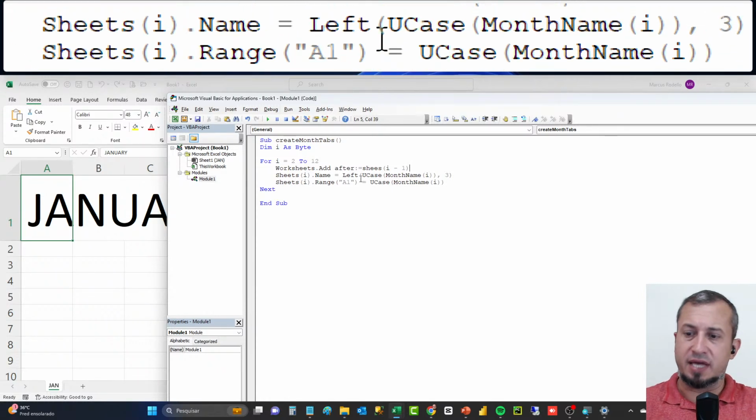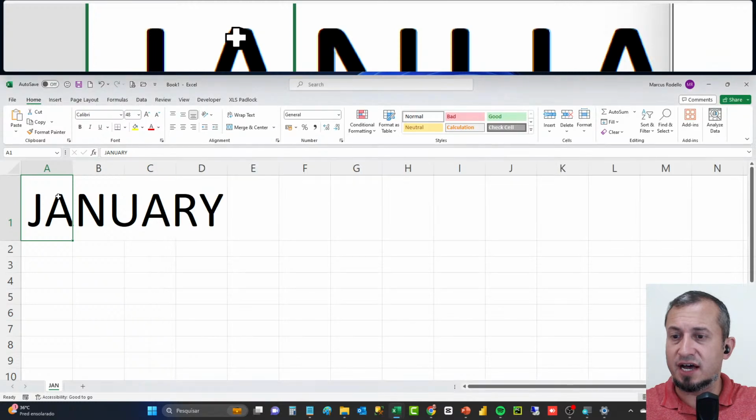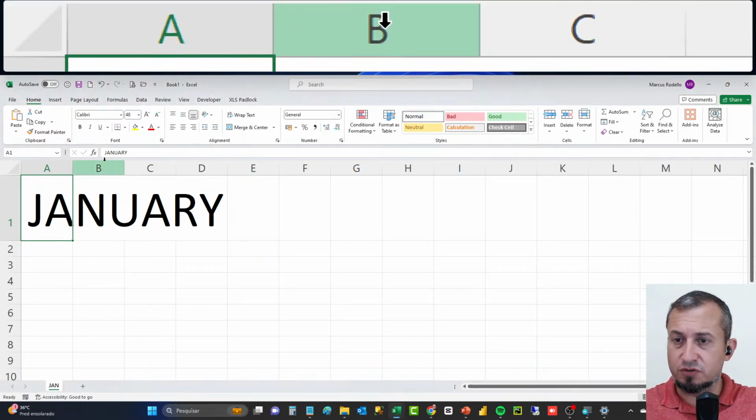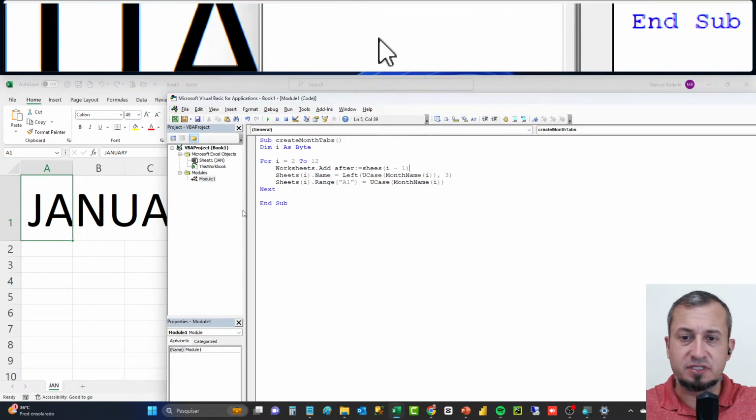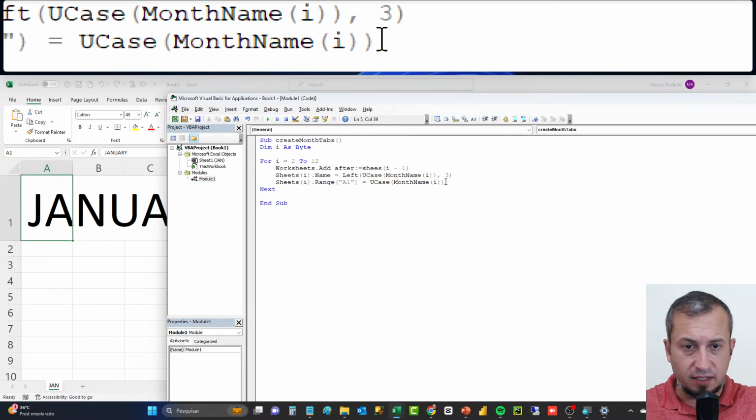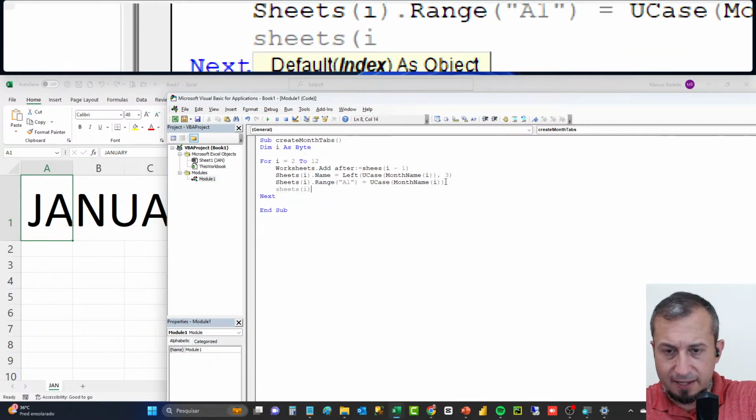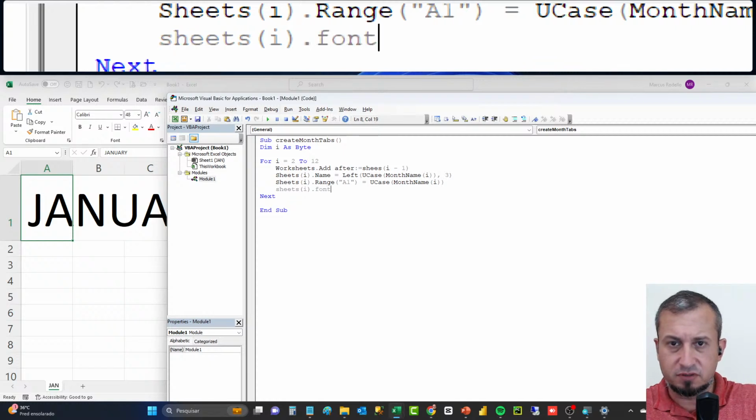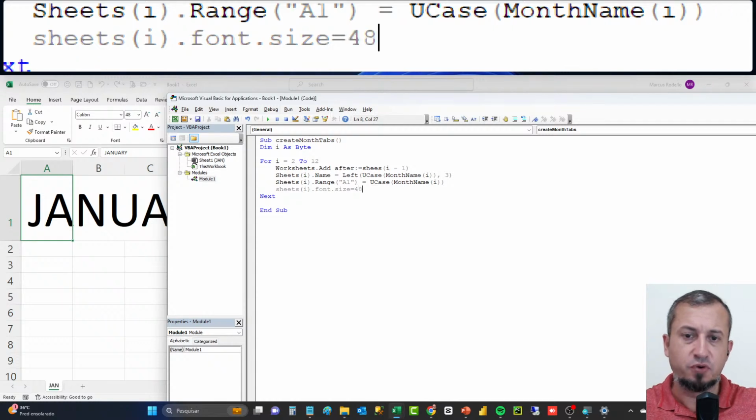Okay, so we have created the tab, we have inserted the name of this tab, we have inserted the month name into the range A1, but I need to take care of the size of this font here, because I have used the 48 size and I have to repeat it in the other tabs, and that's what we're going to do. In the next line here, Sheets(i).Font.Size equals to 48.